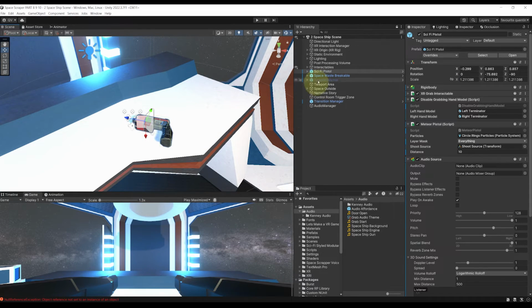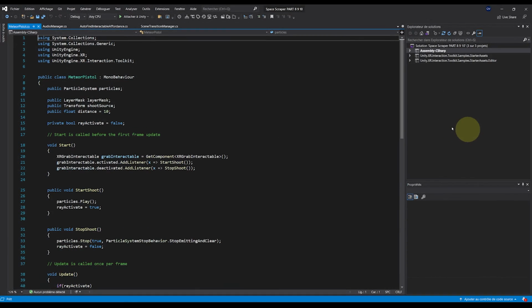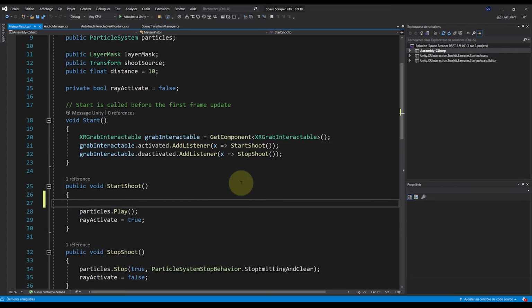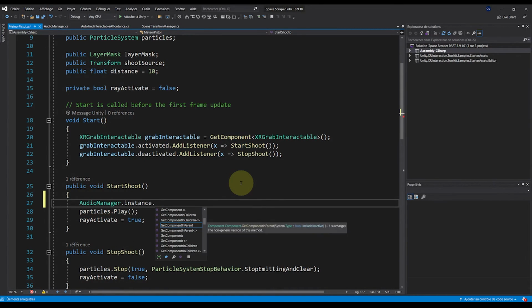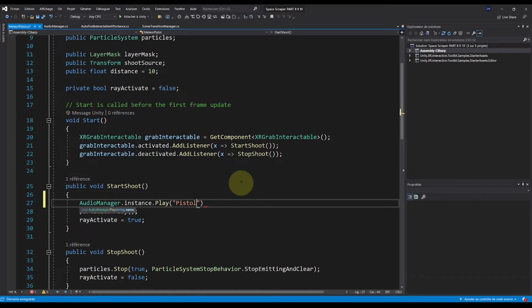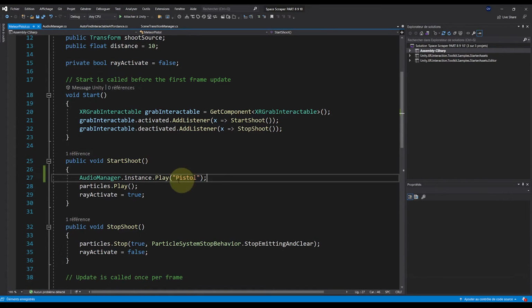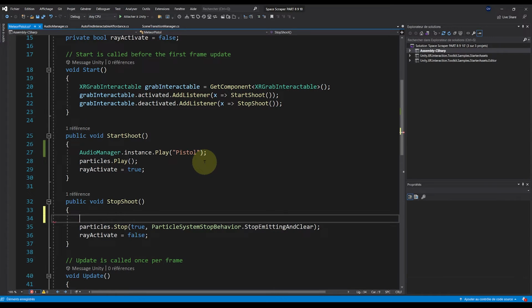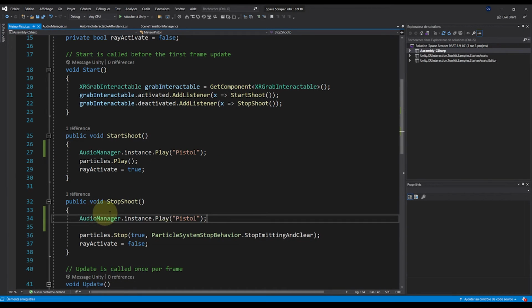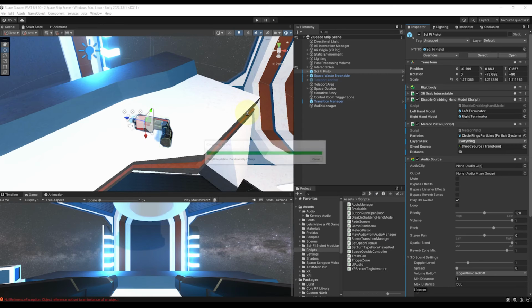So, for example, let's do this with the sci-fi pistol. If we go back to the Meteor pistol script right there, we can simply call AudioManager.instance.Play and just call the pistol name, which is the name of the audio. When we stop shooting, we can do the same. So I'm going to copy this line of code, but instead of Play, do Stop. Beautiful.